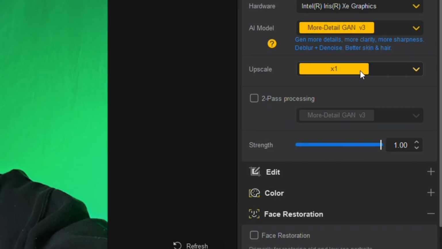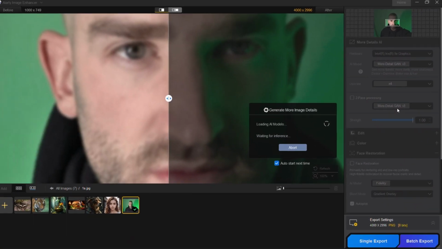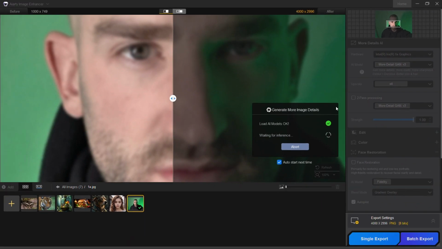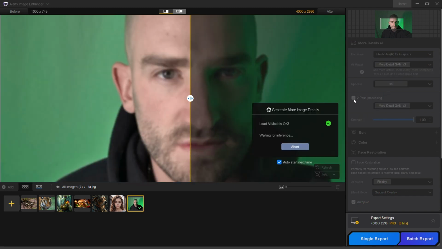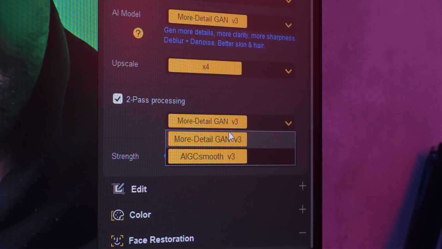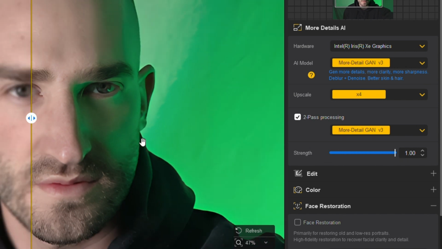I'm upscaling this 4 times. If you have a very old or low quality photo, try doing it in smaller steps, like 2 times twice to keep it looking realistic. If your image is really compressed, toggle on 2-pass processing. It takes a second longer, but does a much deeper dive in the textures. Use the strength slider to fine-tune how strong the AI enhancement appears. The lower values keep images more natural, while higher values produce sharper, more detailed results.